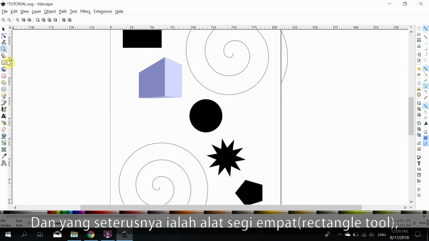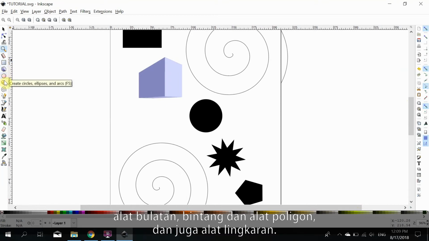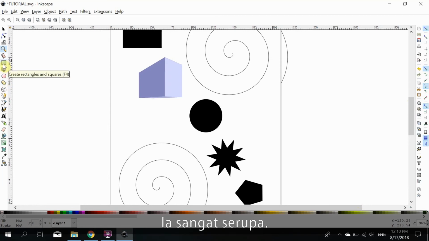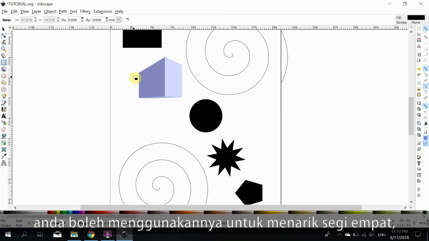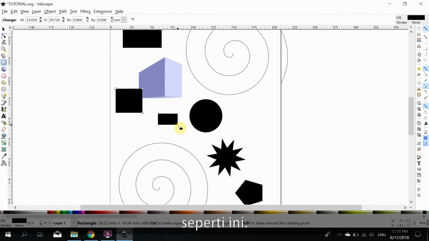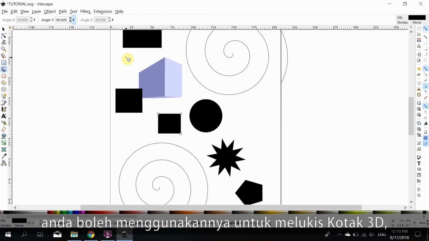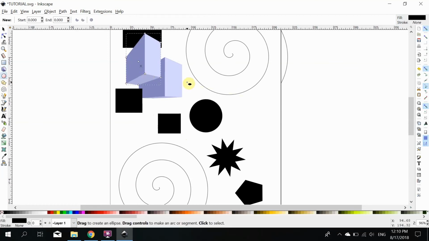And the next ones are the rectangle tool, the 3D box tool, the circle tool, the stars and polygon tool, and also the spiral tool. They are very similar. Like the rectangle tool, you can use it to draw a rectangle like this. And also the 3D box, you can use it to draw a 3D box, circle.